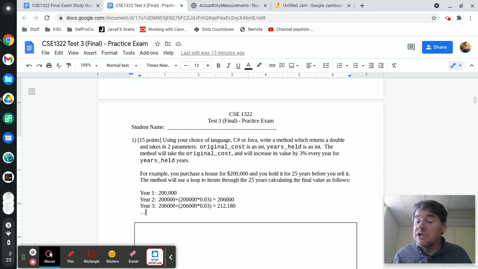Using your choice of language, C# or Java, write a method which returns a double, takes two parameters, original cost and years held, they're both ints. The method will take the original cost and will increase its value by 3% every year for the number of years held. For example, you purchase a house for $200,000, that's the original cost, and you're going to hold it for 25 years before you sell it. The method would use a loop or some form of iteration, it could be recursion or a loop, for 25 years to calculate the answer.